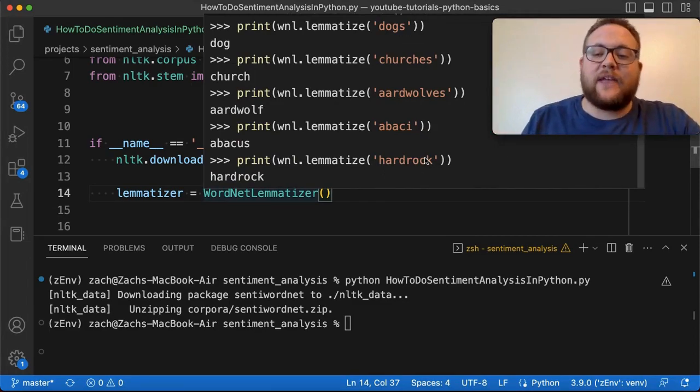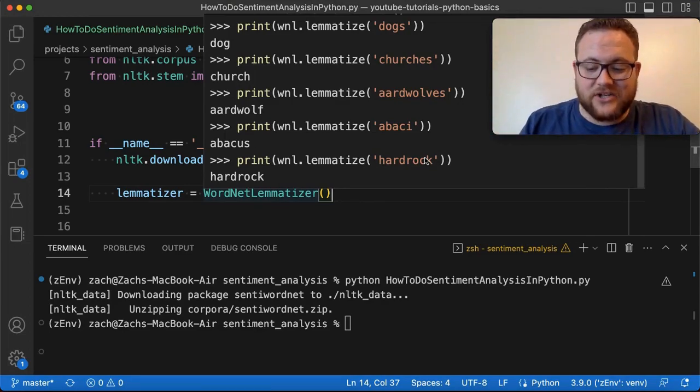So if it can't lemmatize it, it's just going to give us back the word. Otherwise, it's going to get us down to the root word. That's essentially all this is for.